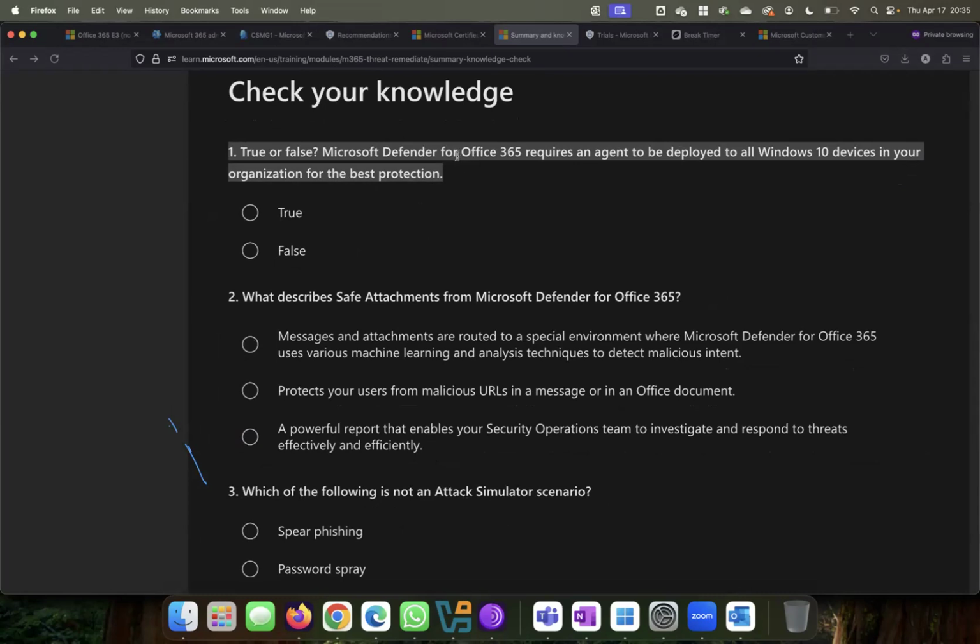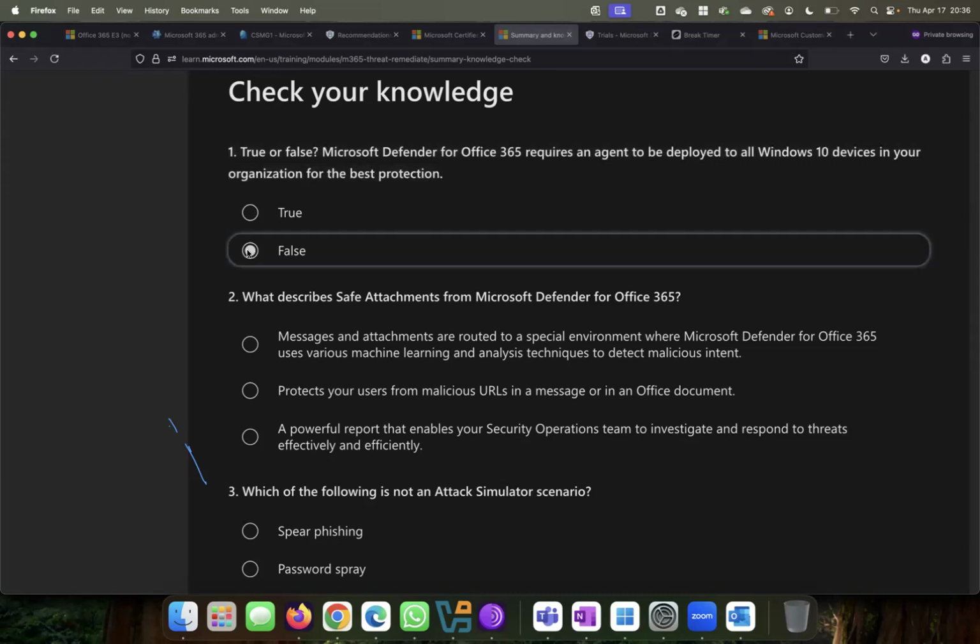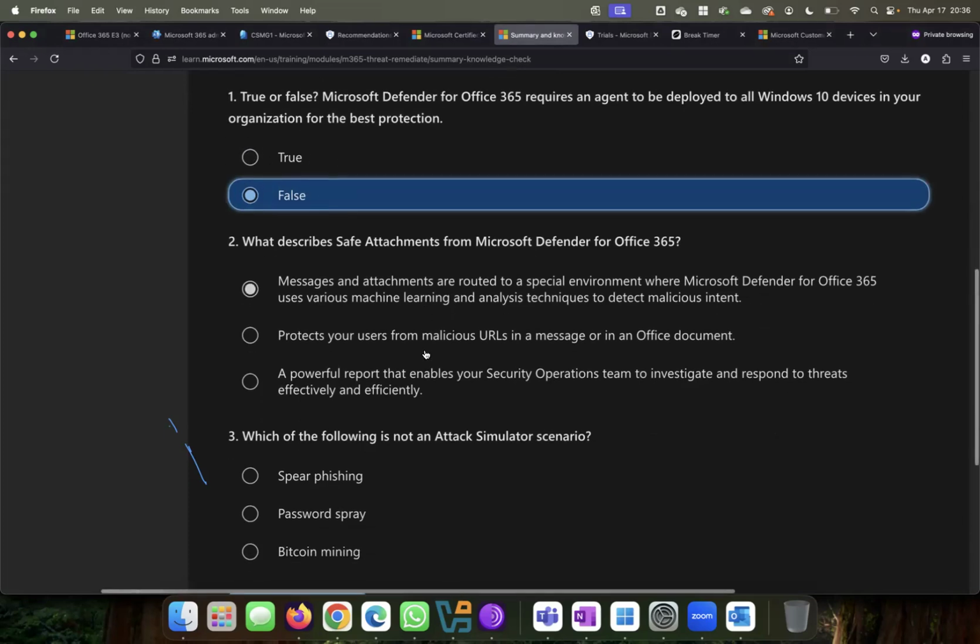So Microsoft Defender for Office does not require an agent to be deployed. I did mention earlier that it's an email service, and one clue you should have is the fact that you can access your email from anywhere, even from devices that do not belong to an organization. So if it is agent based on device, then the effectiveness will depend on the location. So that makes it untrue. So that is false.